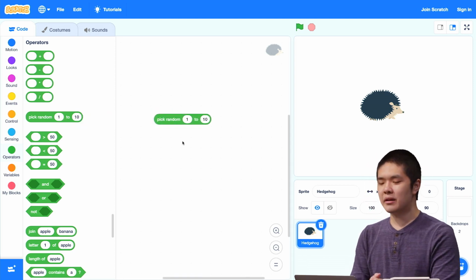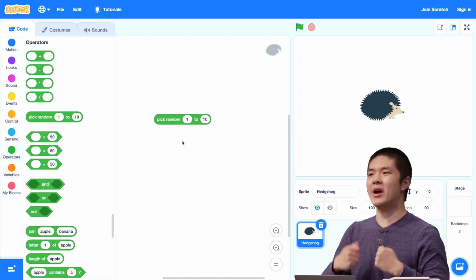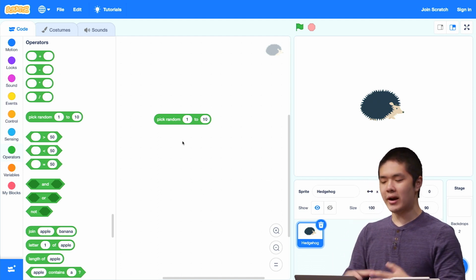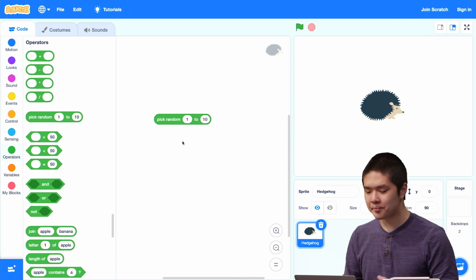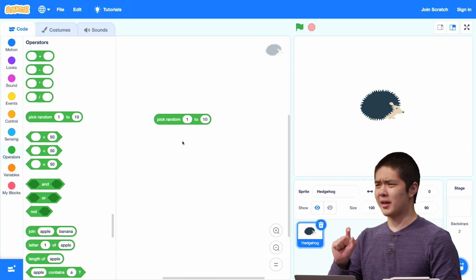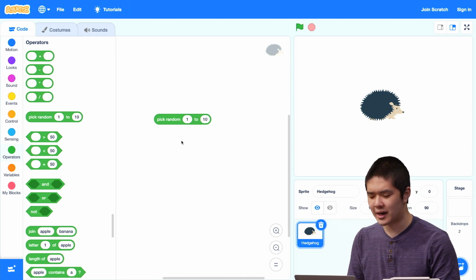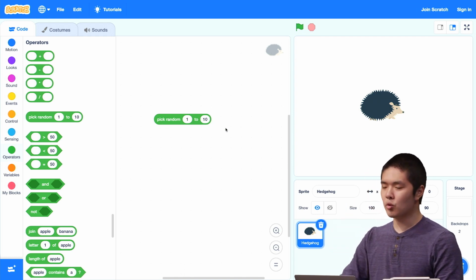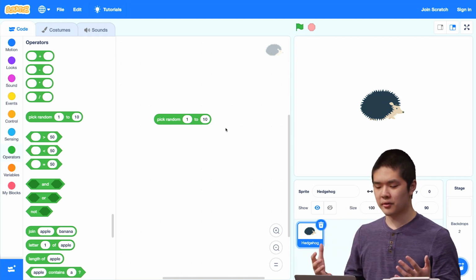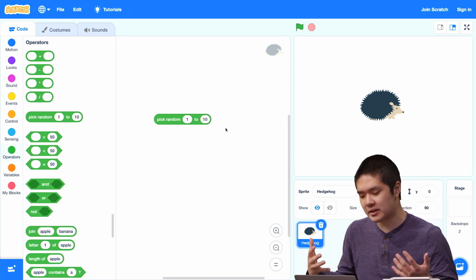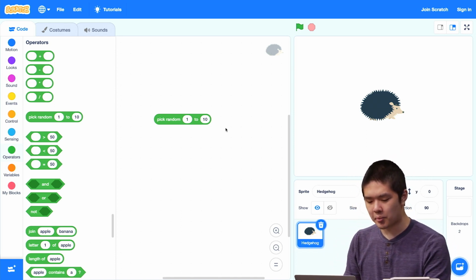Pick random 1 to 10 is a type of block that's going to let us add a little bit of randomness into our project. Right now, most of our projects are just doing the same thing every time, unless we use like the random position movement, which we used a couple of times. But pick random will just pick a random number for us so that we can let the project do something different each time we run the project.